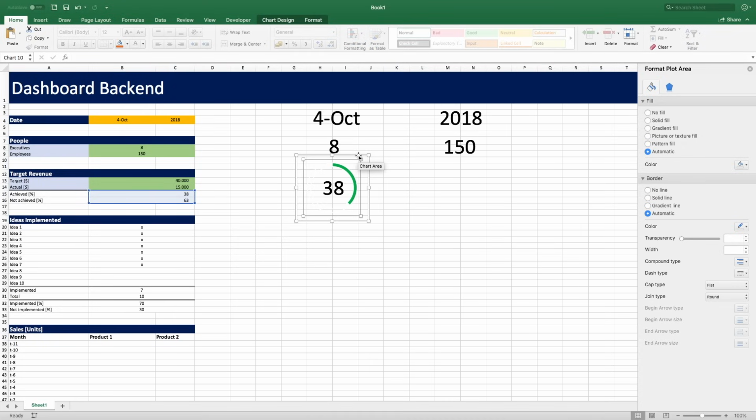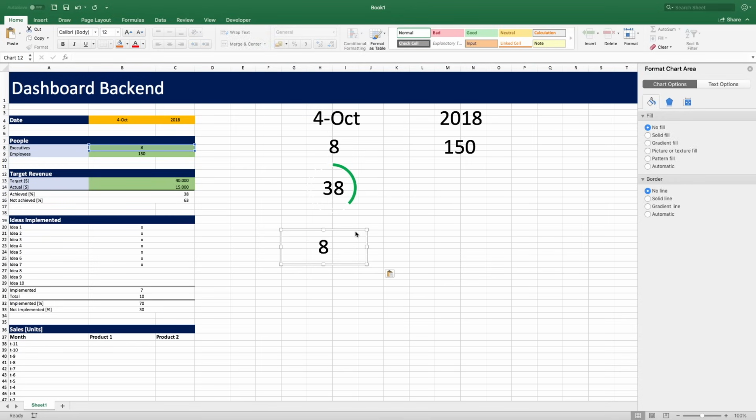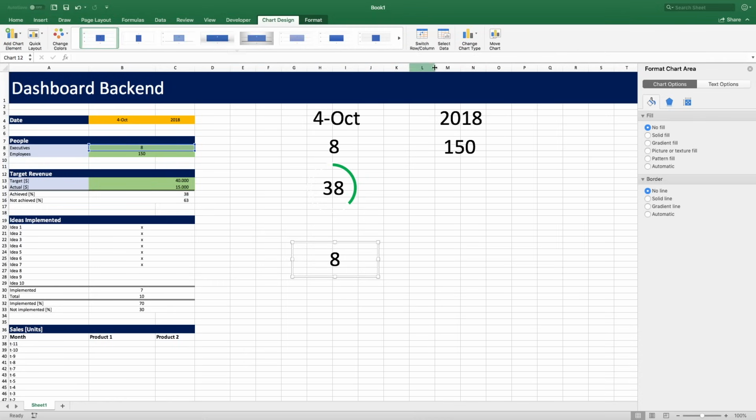And now for the chart, I'm going to use the exact same as I did for the target revenue. So I'm going to speed this up again so that you save some time.